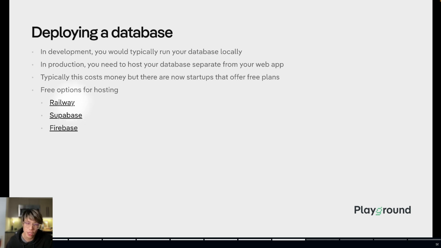It's not for free, but they give you like $5 of free credit, which is more than enough to leave your database running all month if you have very little traffic, right? So if you have a small app, like a small project, Railway is a great choice. Supabase is another great choice.